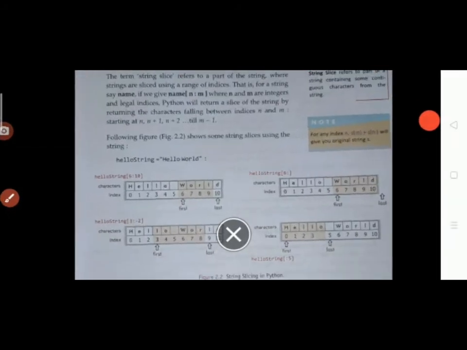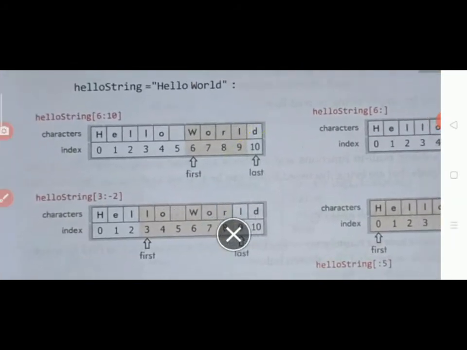Here the example is represented. The string holds Hello World, in the form of characters, written in the form of boxes. These are the slices, meaning HELLO, space, WORLD. Those are the different slices of a particular string.